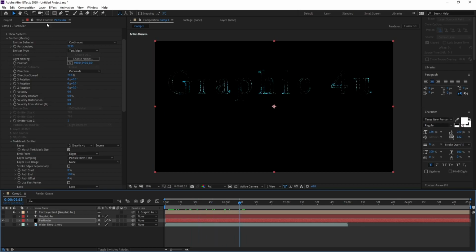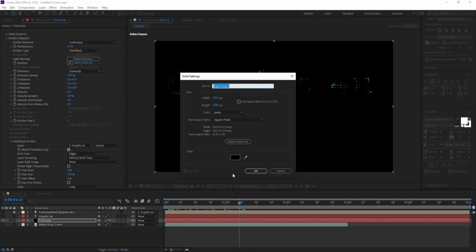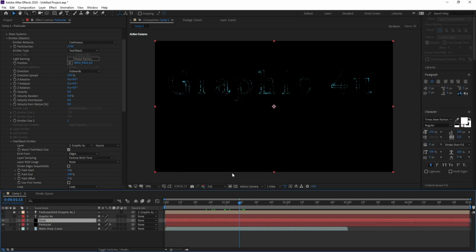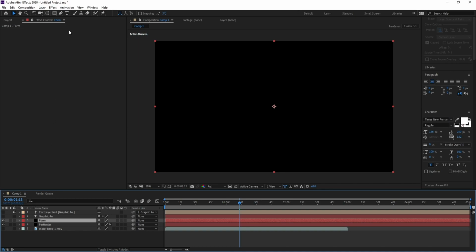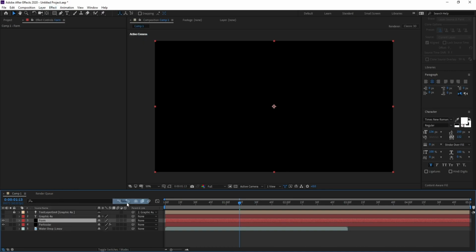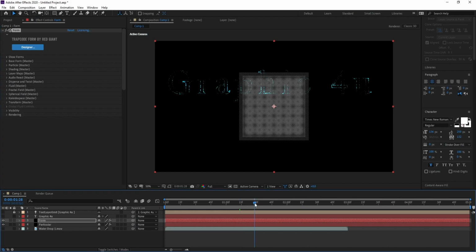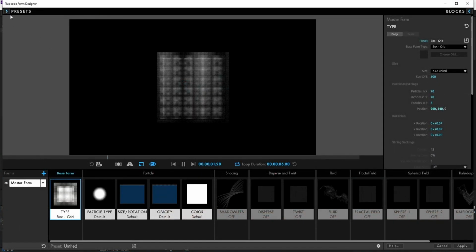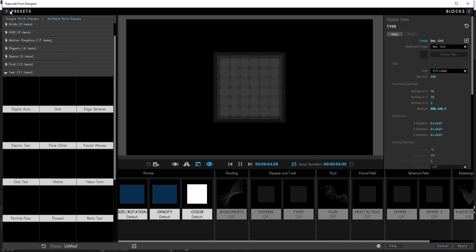Then I'll go to layer, new solid, and form. Press OK. Go to effect, Trapcode Form. Yeah. Go to designer, presets, and choose your text.